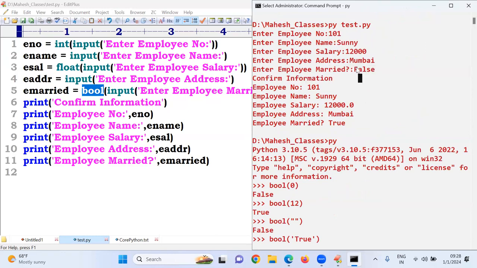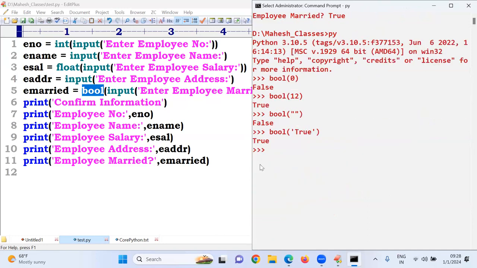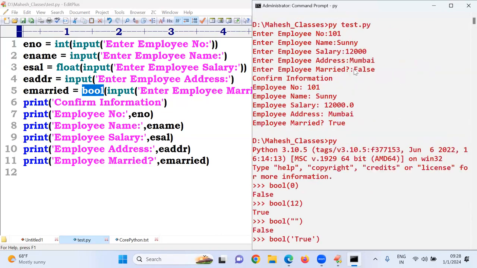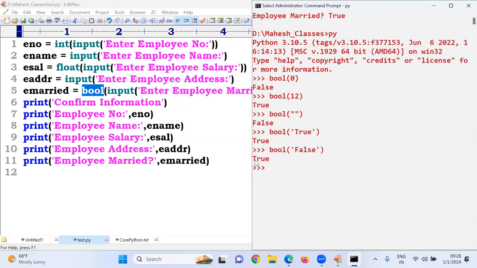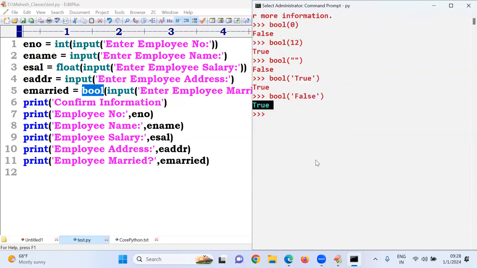Now in my case also, enter employee married. I am entering false. Is it a string or not? Yes, string, because whatever I'm entering from the keyboard, it will be taken as a string. bool with string, look. bool of false. What is the output? True. That's why I am getting this whenever it is a string. bool with a string, compulsorily it should be true only. That's why I'm getting it.